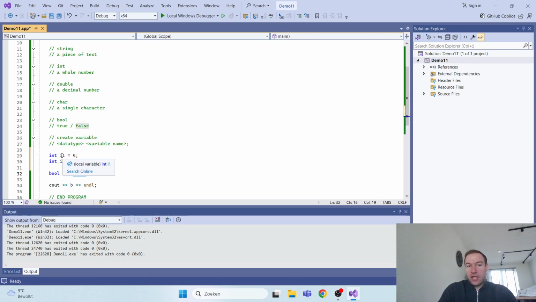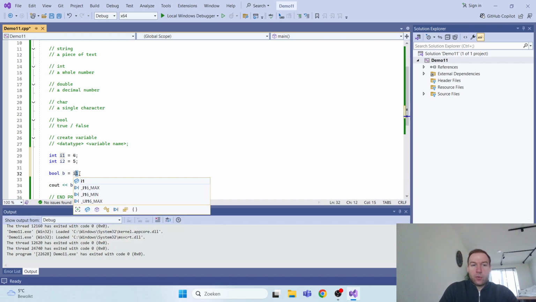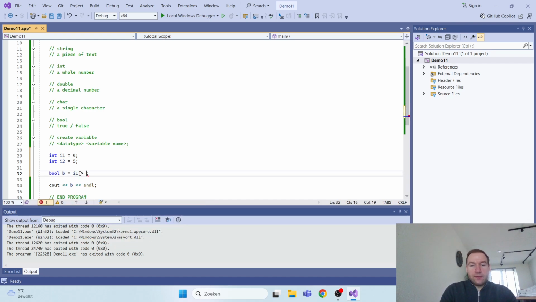So we can, for example, check if i1 is greater than i2. And I have to use the following syntax for that. So I type here i1 greater than i2. And what happens here is that I compare i1 with i2 and I check whether i1 is greater than i2. And if that's true, then this operation becomes true and is being assigned into b. And if i1 is equal or less than i2, this operation becomes false and therefore b will become false.